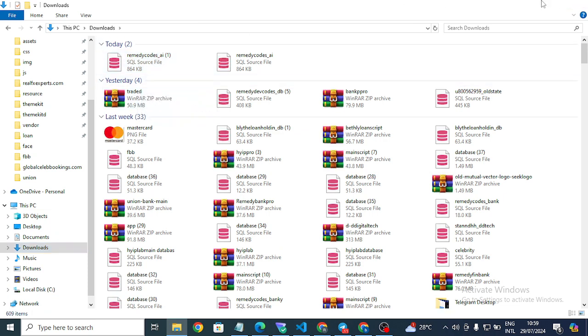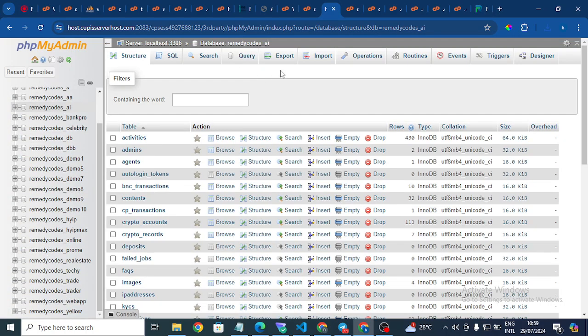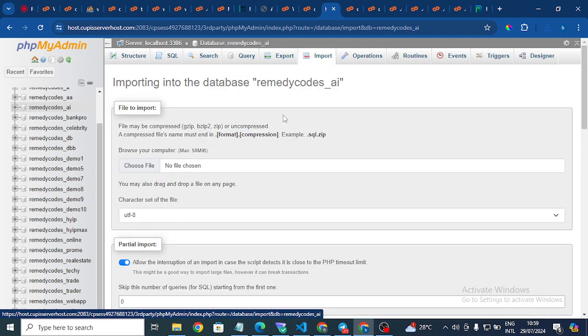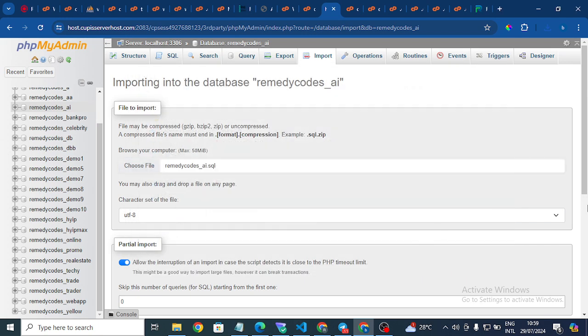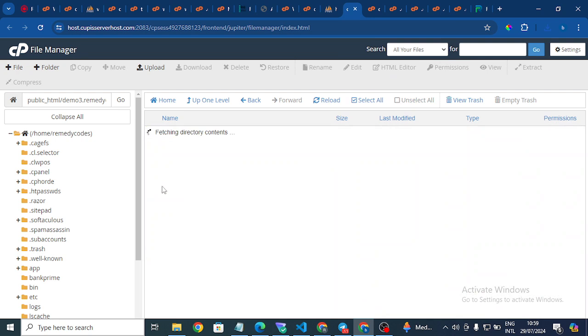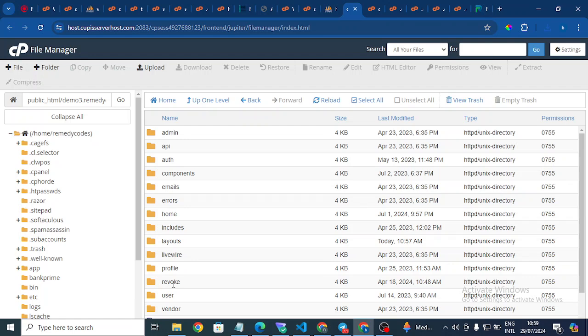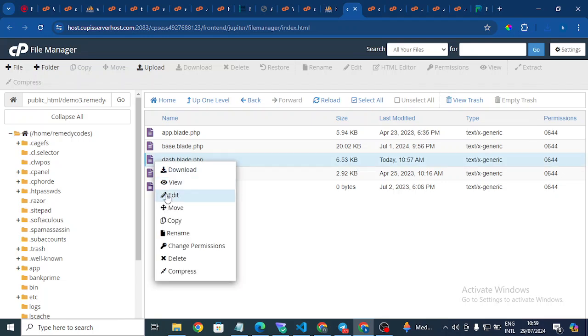So what you need to do now is come to the new database you've created and click on import, then choose file. It will take you to your downloads. Grab this one, open it, then import. Once you've done that, the next thing is to come to resources, come to views, scroll down to layouts, and you will see dash.blade.php.